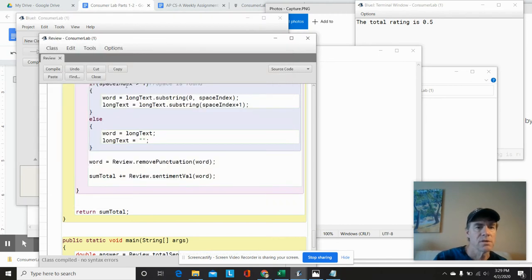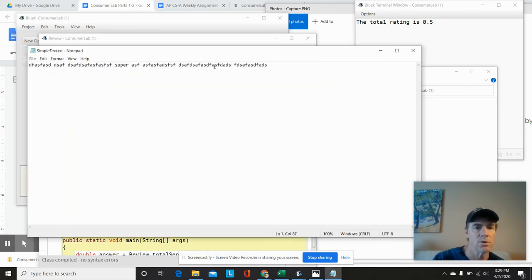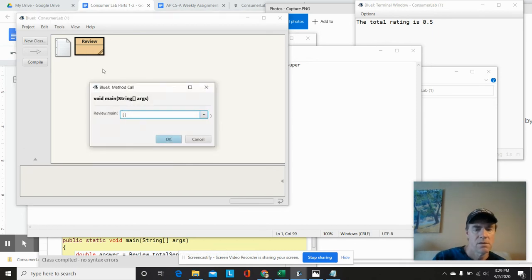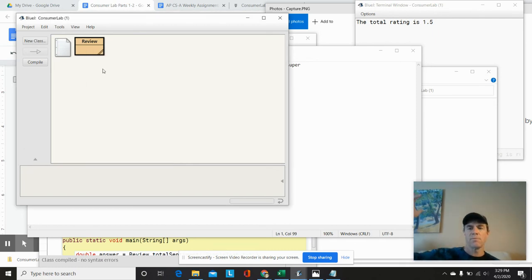That's awesome. Did it just find the one and stop, or how do we know? Maybe does it go all the way through? Let's throw in another super in at the end. So it should now come back 1.5, right? And it came back 1.5. That's awesome. All right.